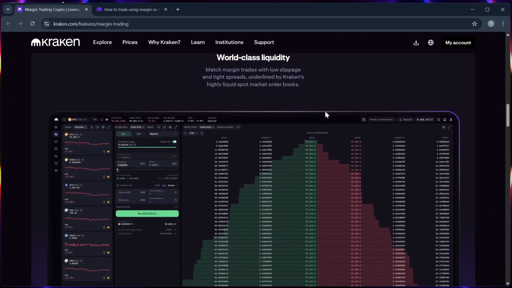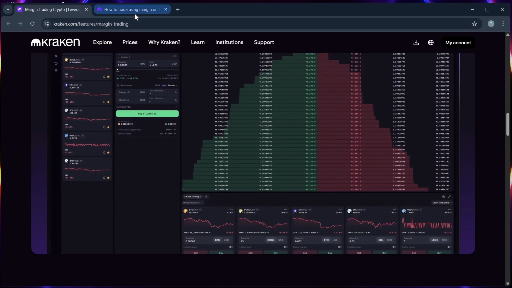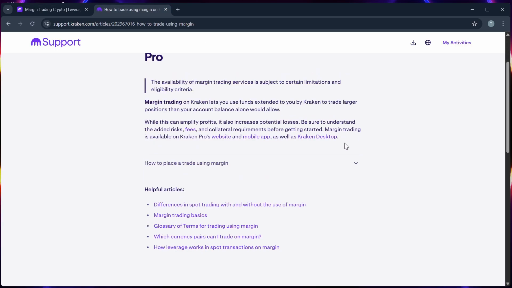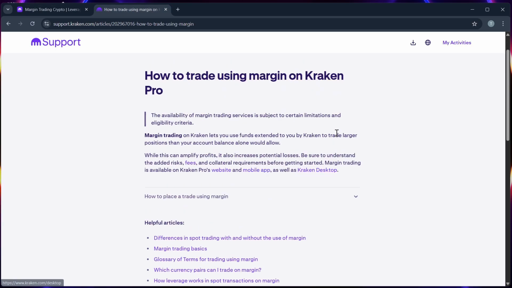Step 3. Deposit funds into your spot wallet. Only specific coins like BTC, ETH, or USDT are eligible for margin trading.